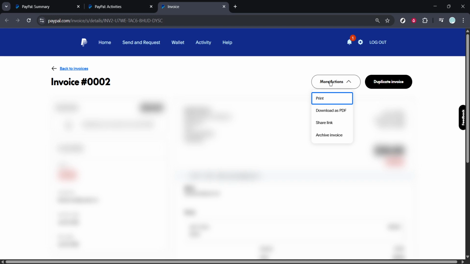After clicking More Actions, a drop-down menu will appear, presenting you with several options. Among these, you will see Archive Invoice or Archive Transaction. Our final step is to click on this Archive Invoice option.